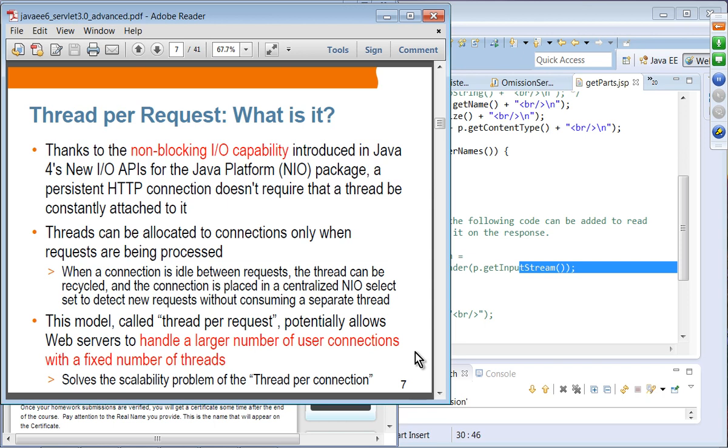And then the connection is placed in the centralized NIO request select set to detect new requests. So whenever there are actually new requests coming in, that's the time the thread will be allocated from the pool. So this model is called thread per request, and it potentially allows web servers to handle a larger number of user connections with a fixed number of threads.